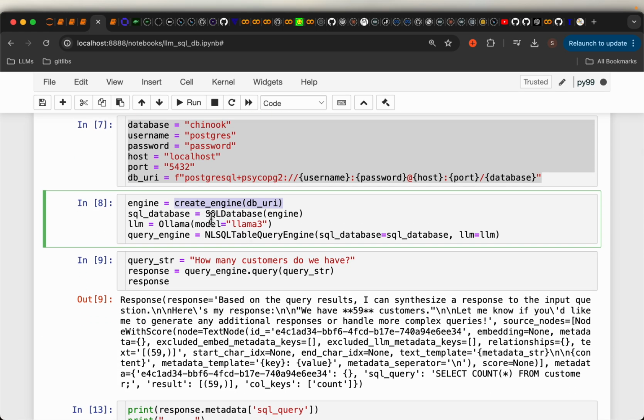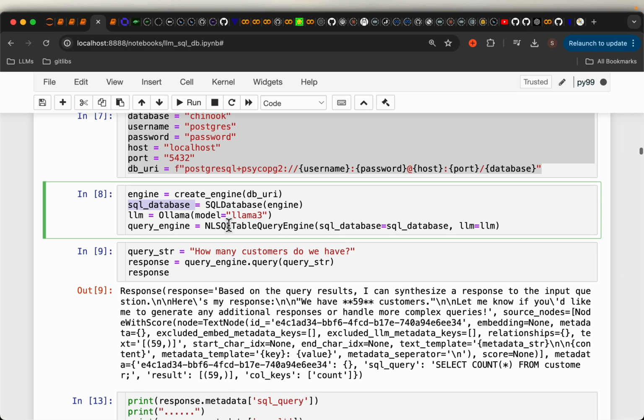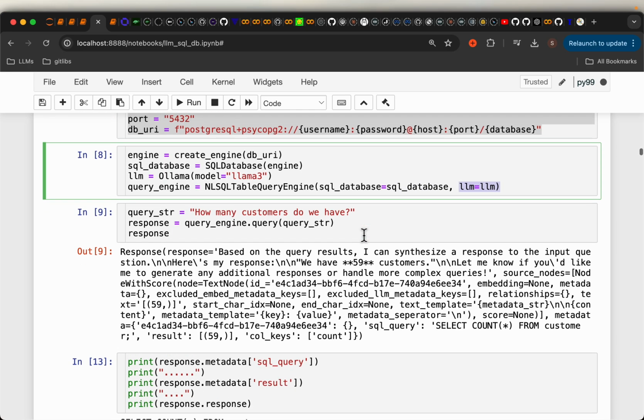And then coming to LlamaIndex, first we connect our database, and then from the connection, by supplying the LLM, we create this query engine. This is the natural language SQL table query engine. By providing the SQL database, we are also providing the schema of the database. And then we have the LLM.